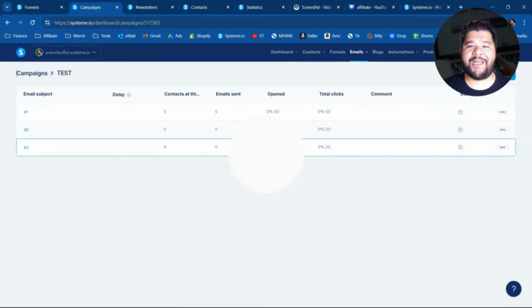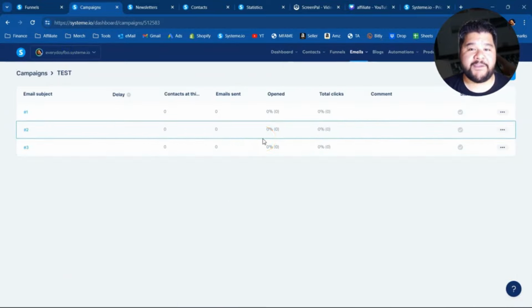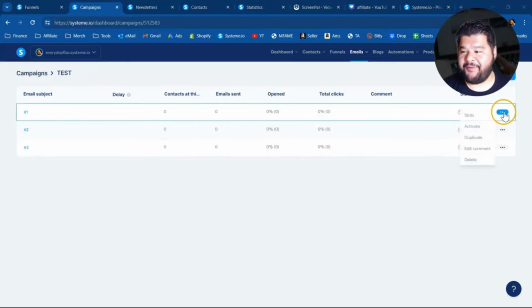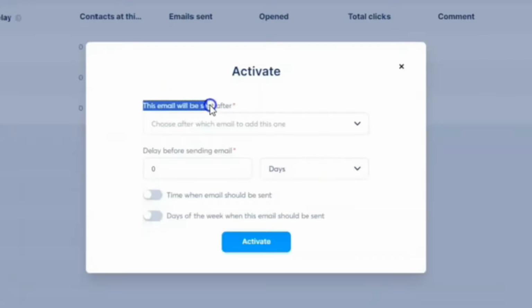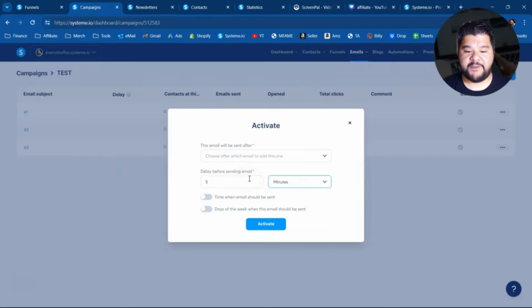Now what we're going to do is activate them and put them into sequence. So for email number 1, we'll hit these 3 little dots and we'll hit activate. And it says this email will be sent after, choose which email. Now we don't want this. We want this to be sent first, so we don't have to do that for this one. And then delay before sending the email. You can do a day. You can do 5 minutes. Typically I'll do 5 minutes after they opt in. They'll get my very first email, which is basically an introduction and a welcome email. So we'll hit activate right now, and that's ready to go.